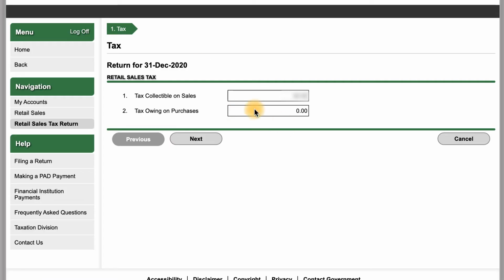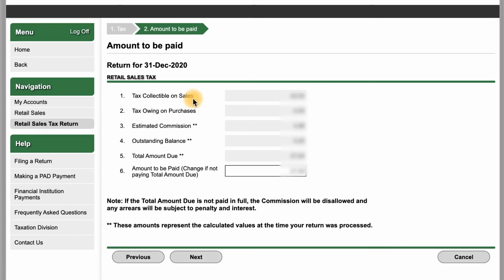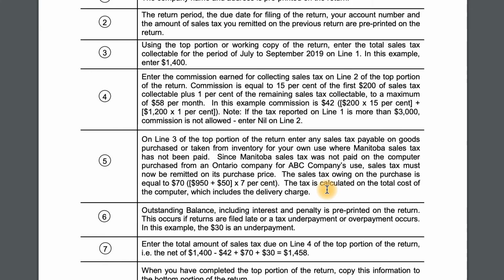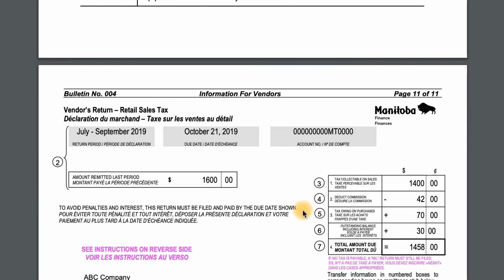So going back to me, tax owing on purchases, I'm going to leave it at 0. Okay, so, I guess it's pretty much simple, isn't it? It's tax collectible on sales, done. And tax owing on purchases, 0. Estimated commission. And going back to our little thing here, deduct commission, number 4.